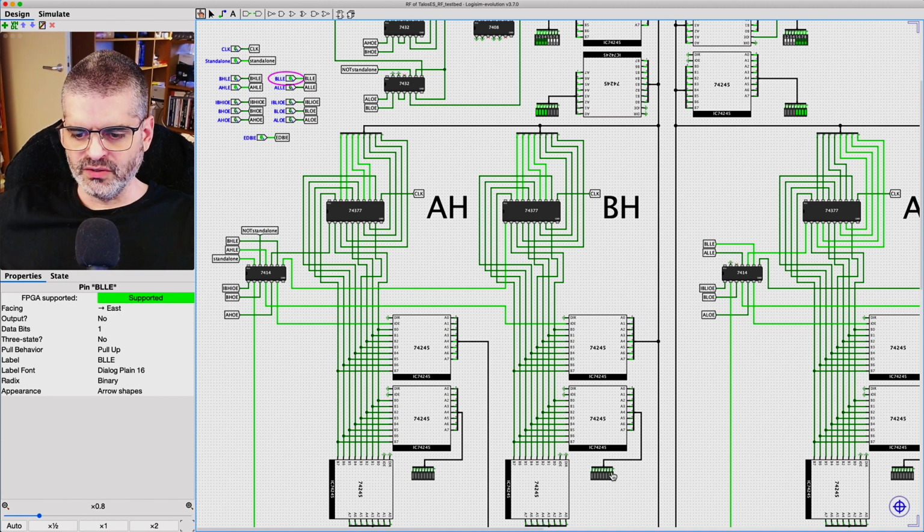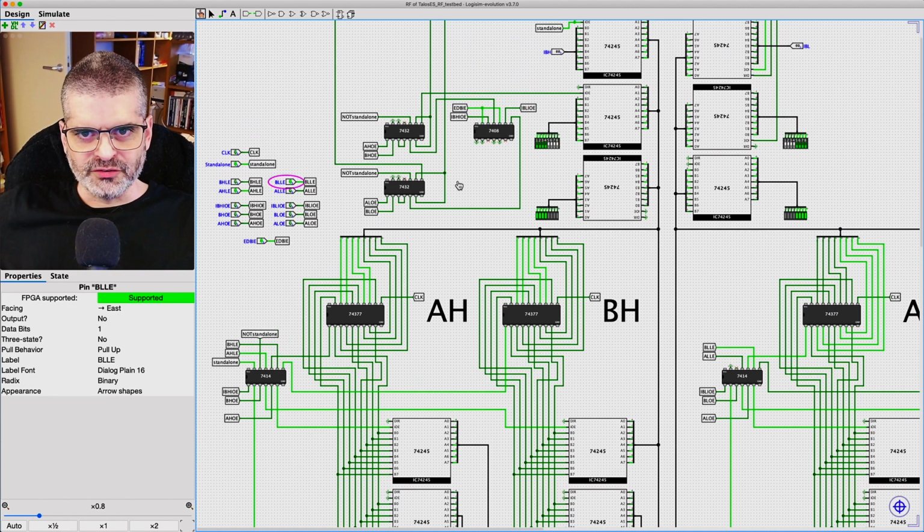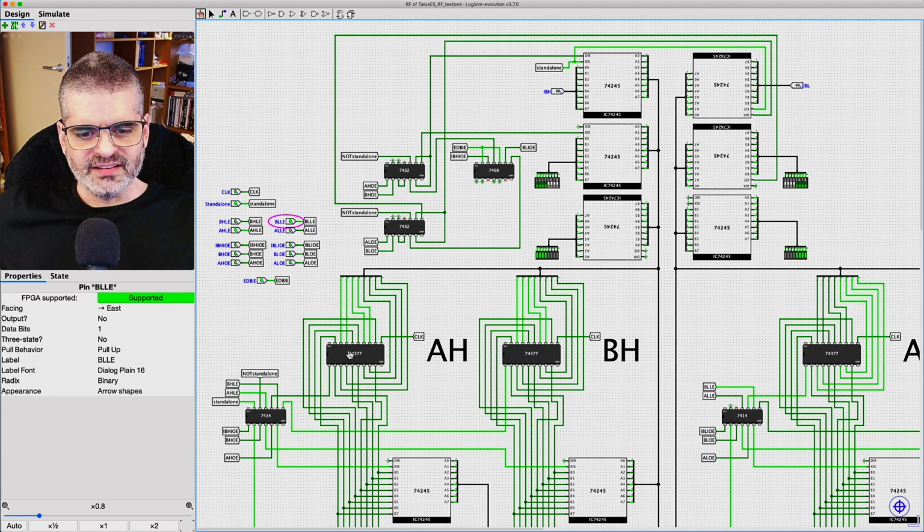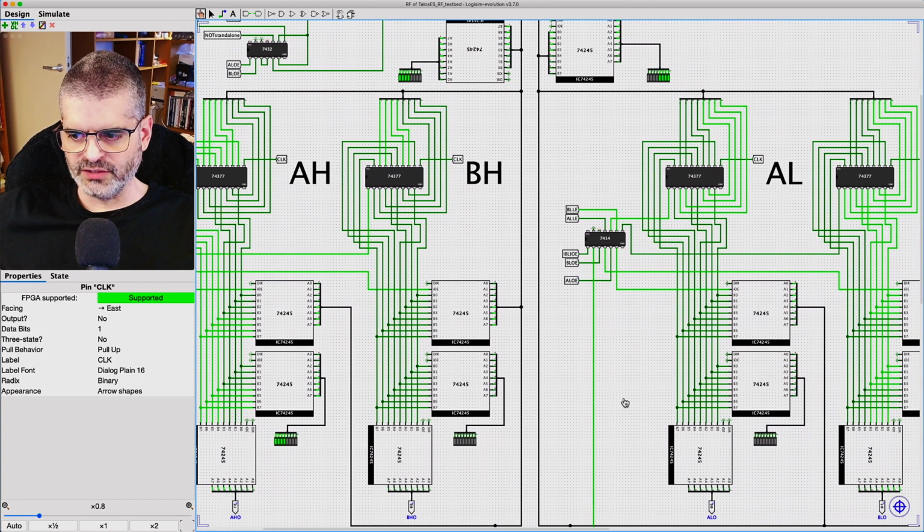but the register value is still nothing there. It's all zeros, because we have to hit the clock. The registers will latch the contents of the respective bus only at the rising edge of the clock. So we have to come here to clock and up and down. So now we latched the contents of the bus into those two registers.